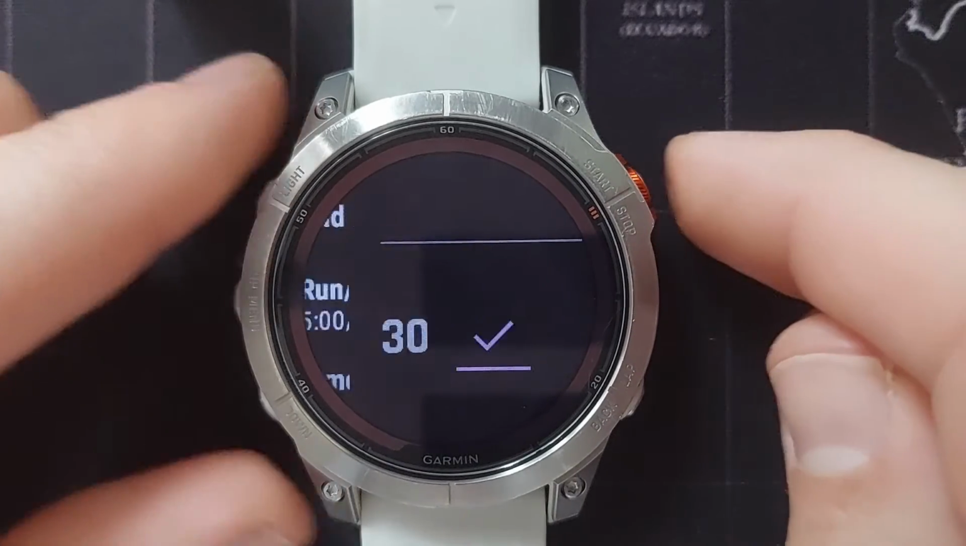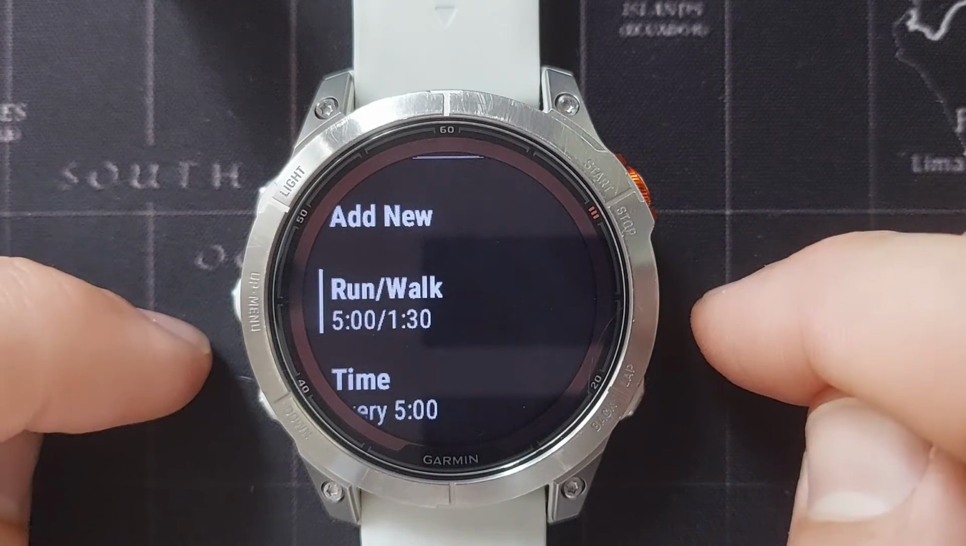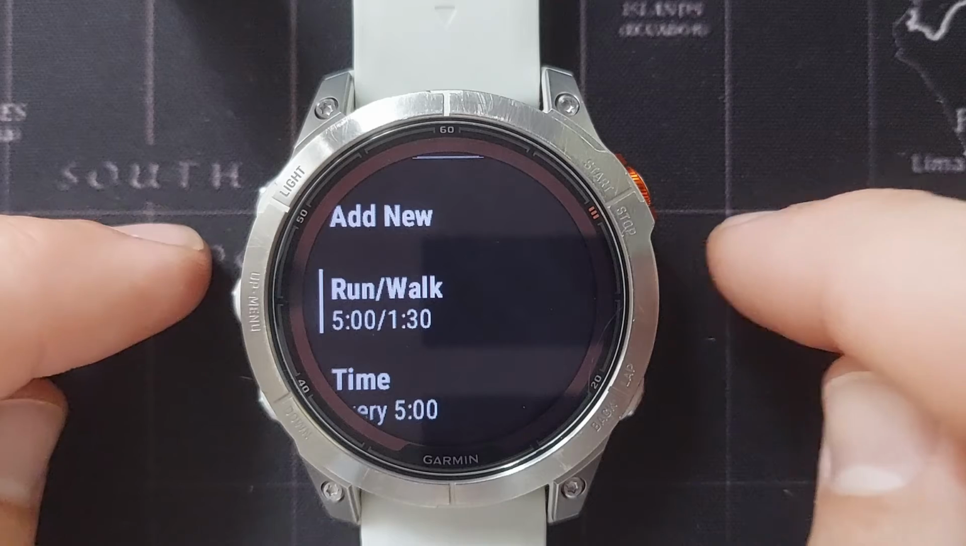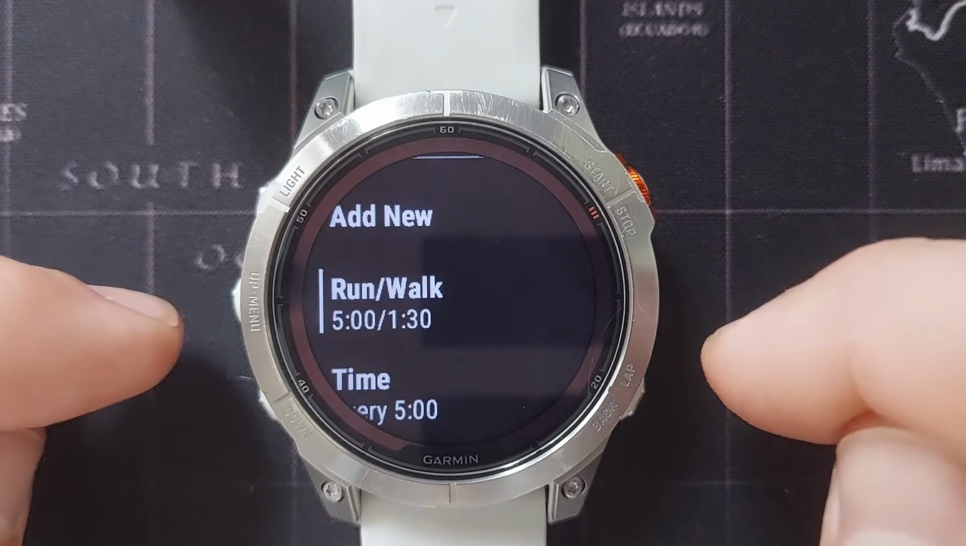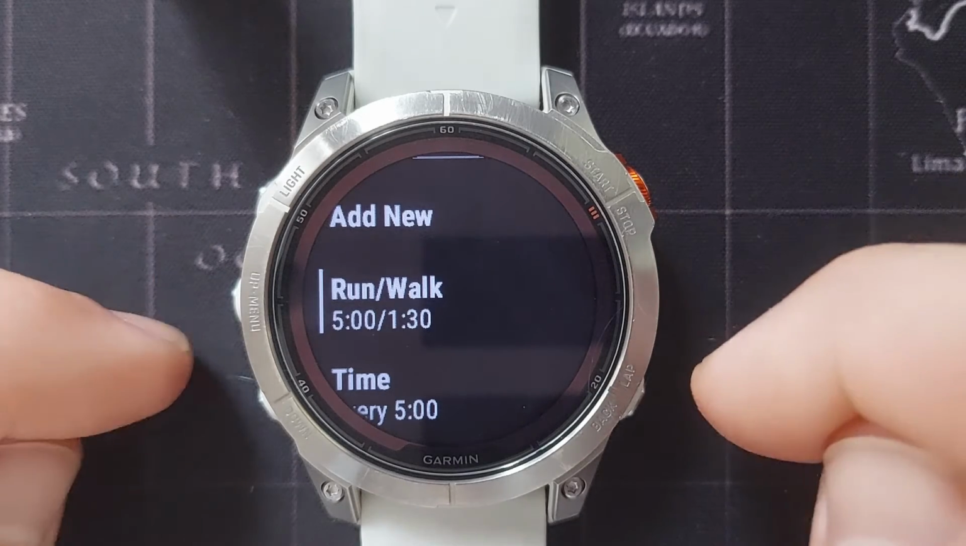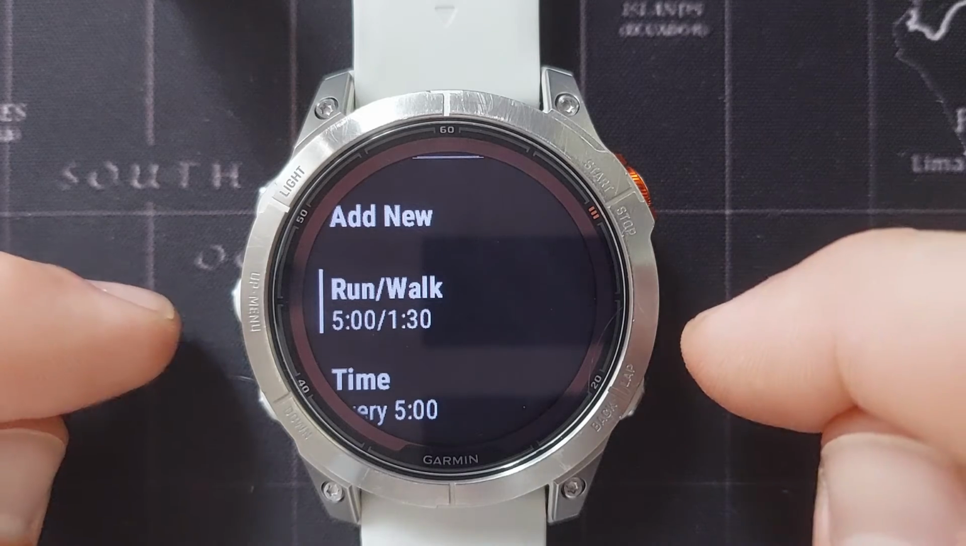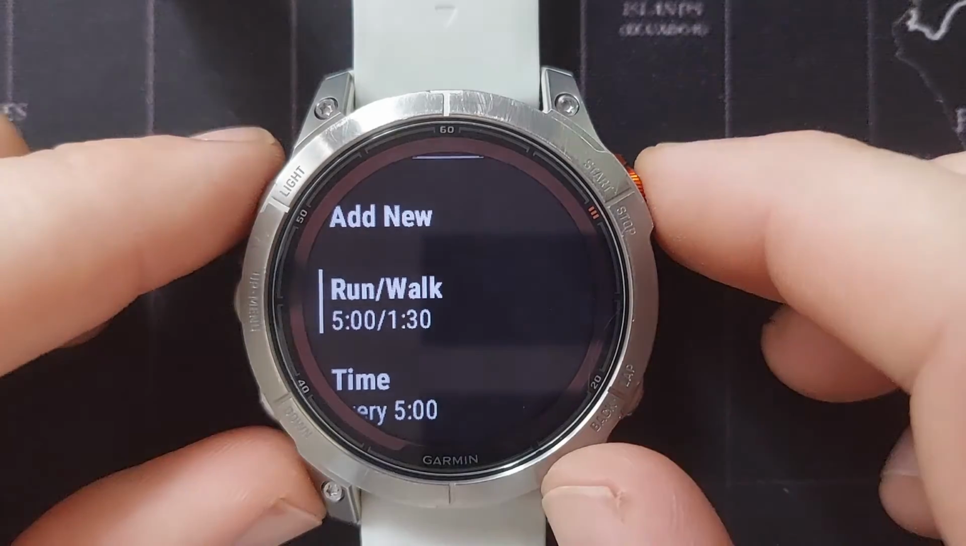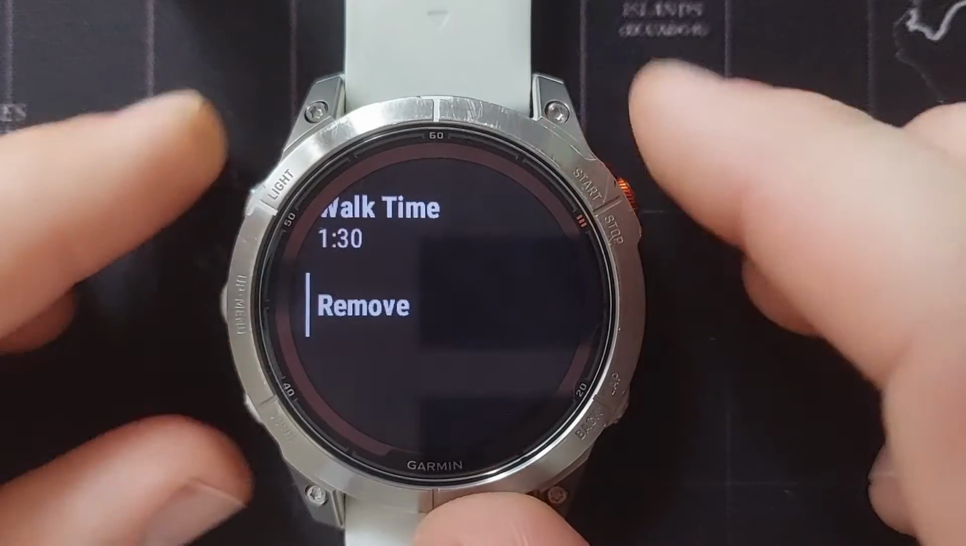Press start. Now during our activity, we will run for 5 minutes, then the watch will alert us and tell us it's now time to walk. After 1 minute 30 seconds, it will go back to running again, and that will alternate the whole time. But let us remove that alert.